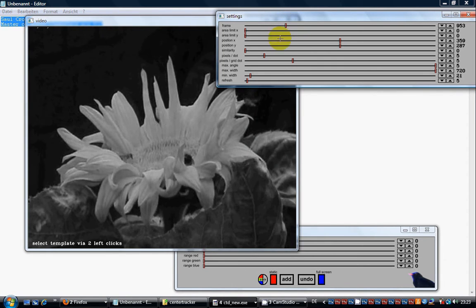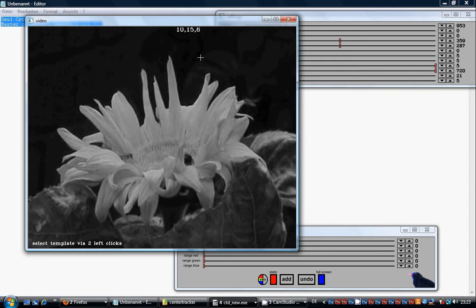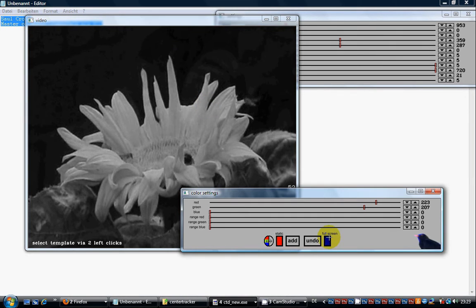As we want to apply the color emphasis to the whole screen without tracking, we push the full screen button and the static button. Next, the range sliders are adjusted in a way that as much of the yellow color as possible appears. This can be seen here in the preview window. When there are no more visible changes, we click the Add button.